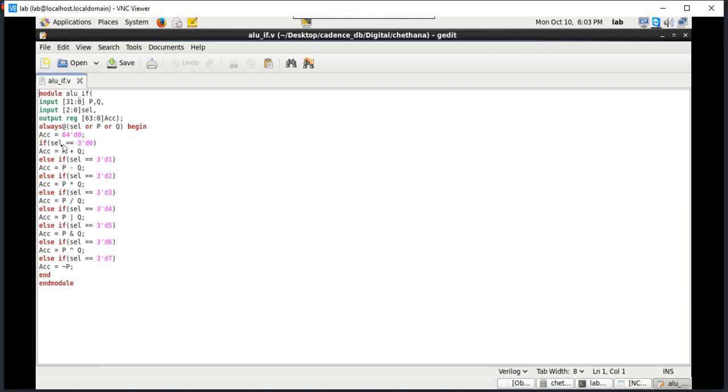If the select variable is 0, the 2 inputs are added, so addition is performed. When the select variable is 1, subtraction is performed. When select is 2, multiplication is performed. When select is 3, division is performed. Select 4, logical AND. Select 5, logical OR. Select 6, logical XOR. When it is 7, NOT gate, inversion has to be performed.